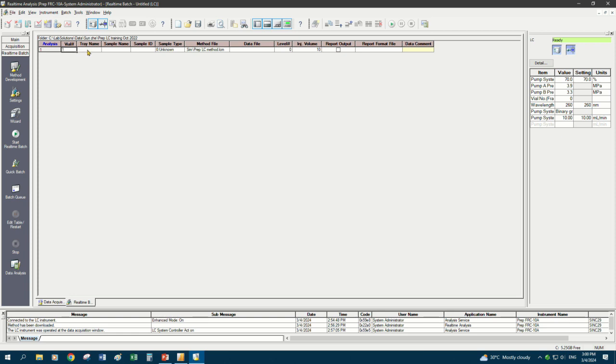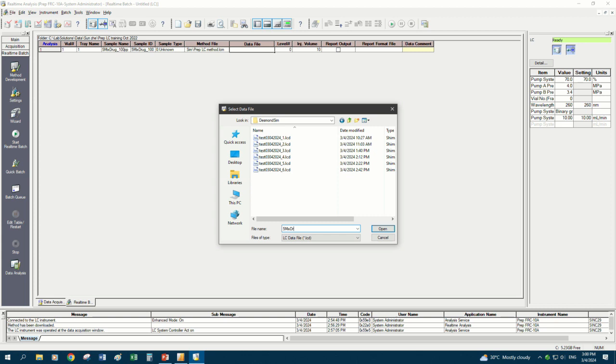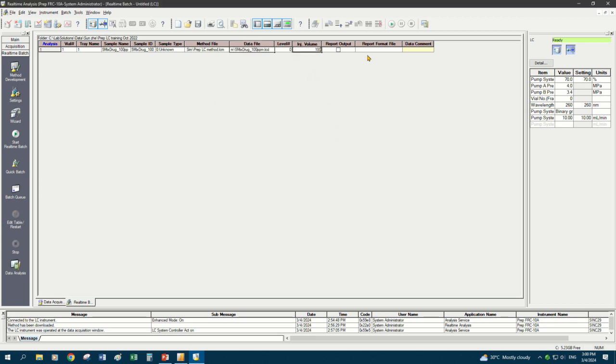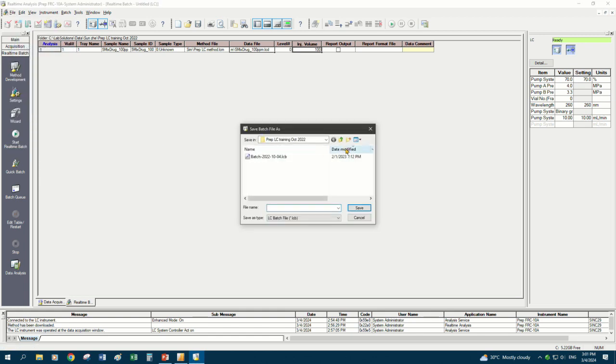In the batch table, fill in vial and tray numbers, sample name, sample ID, sample type, method file, and data file. Once completed, save as a new batch file and start the real-time batch run to perform a preliminary analysis of the drug sample.